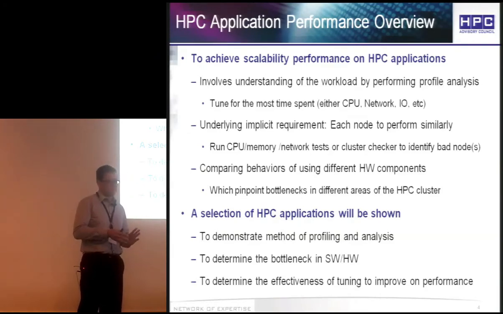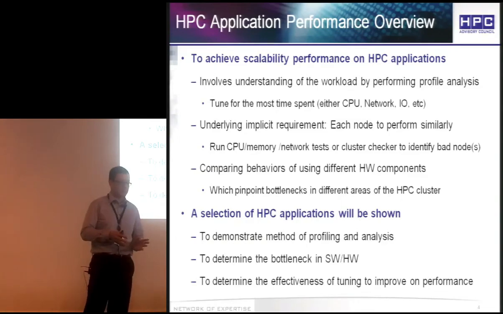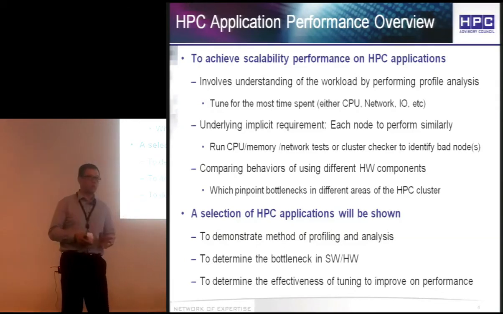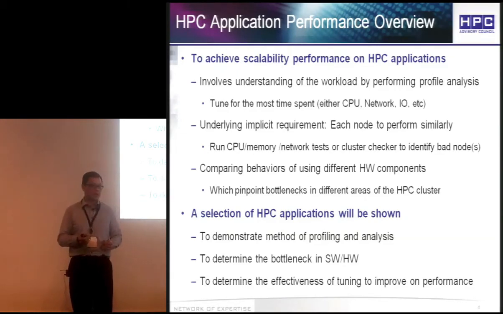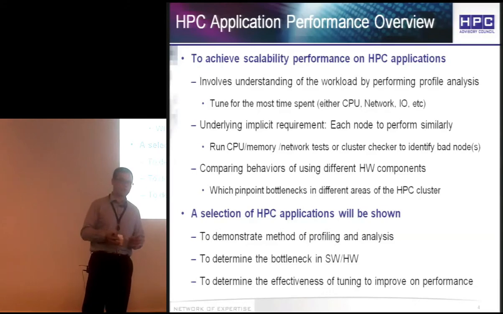In this analogy, basically what I'm trying to say is that by comparing different hardware components, you kind of get a sense of where the bottlenecks are. So I'm going to show you a few of those comparisons so that you can see how using one kind of hardware will have a big impact on the overall application performance.